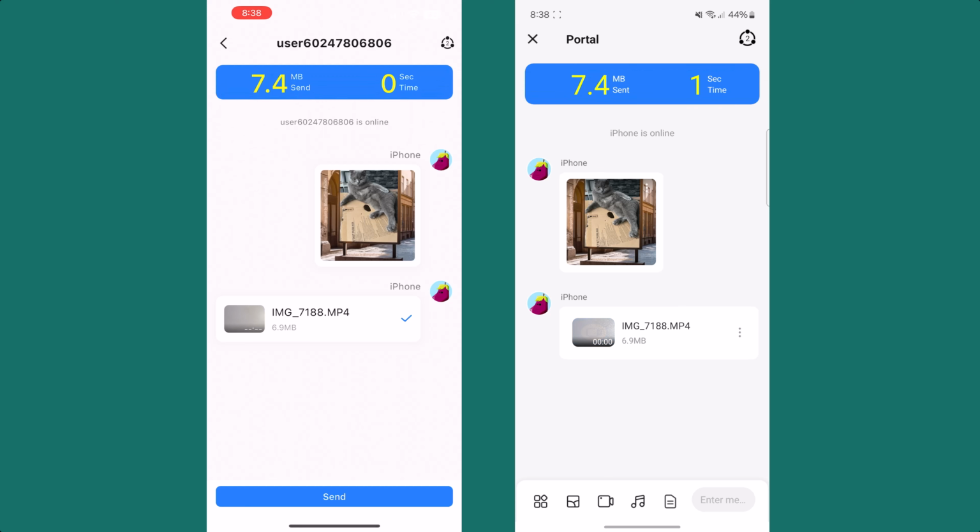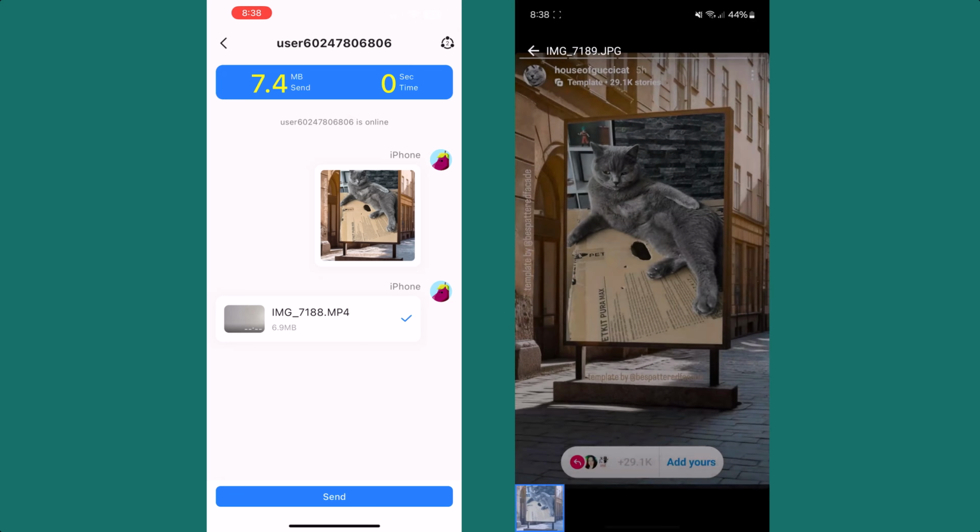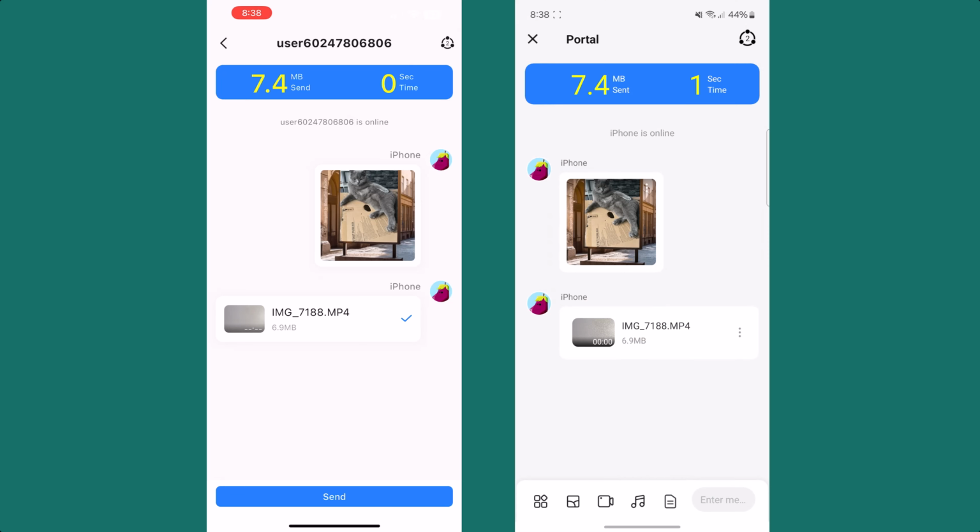And as you can see, all of my selected photos and videos have been successfully transferred to my Samsung Mobile. So that's how we can easily transfer data from iPhone to Samsung.